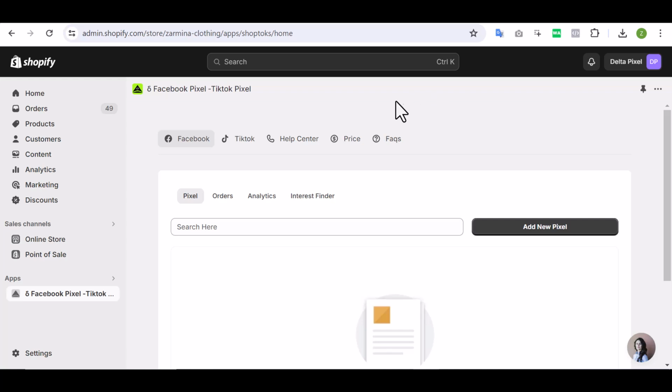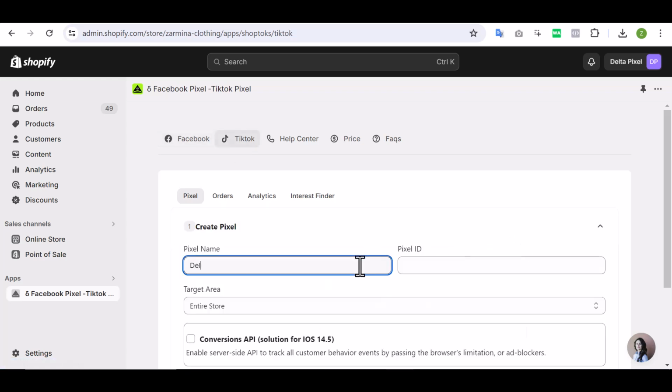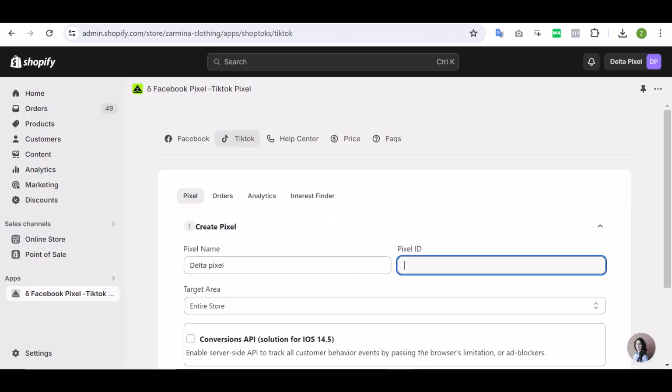Go to the app and click on the TikTok tab. Click on Add New Pixel. Name the pixel. Copy the pixel ID from the Event Manager, paste it in the app.